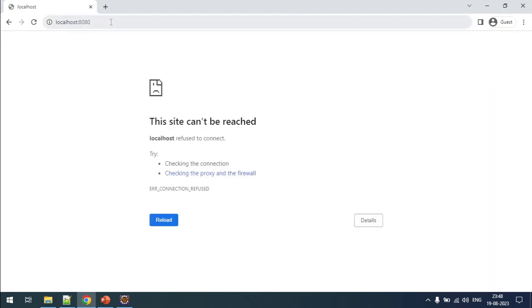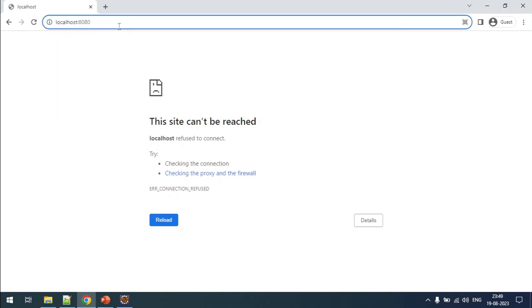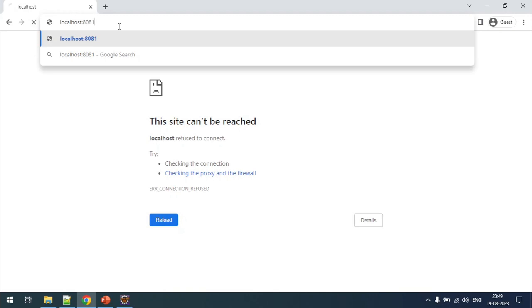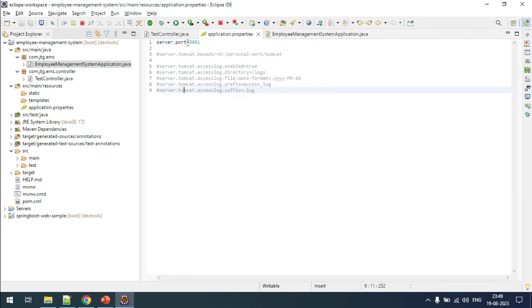So let me access the 8080 port to confirm whether the application is running on 8080 or 8081. So now we see the application is not running on port 8080. Now we'll check if it is running on port 8081 or not. Now if you see, it's accessible on port 8081. So this is the property. By changing this server.port, we can change the port for the Tomcat.